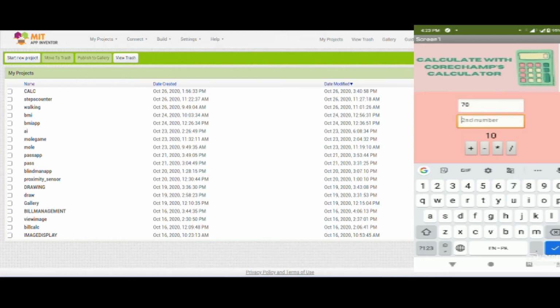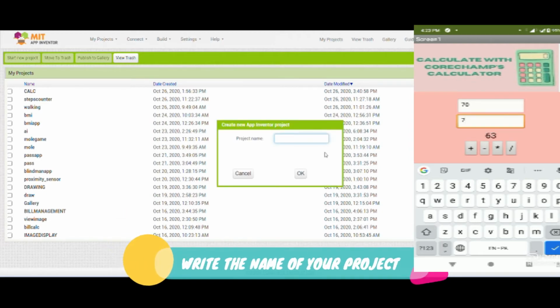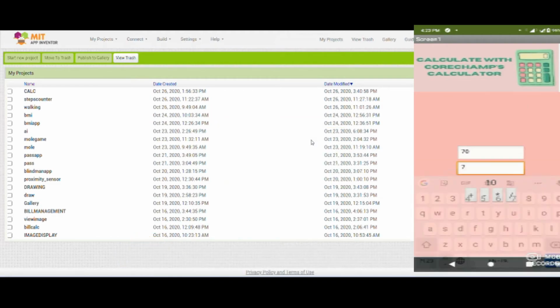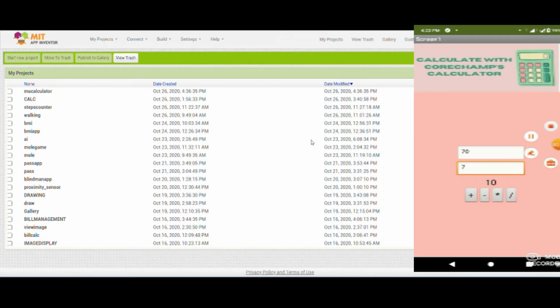So the first step is we have to write down the name for our application. For that, click on the new project and type the name. You can write my calculator, just calculator, or calc, whichever name you like.